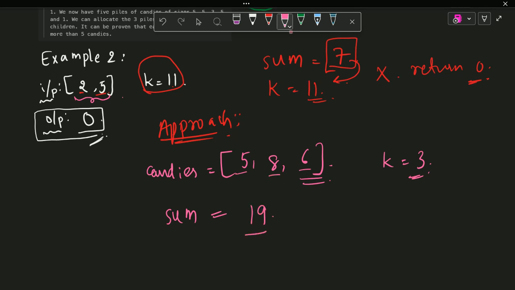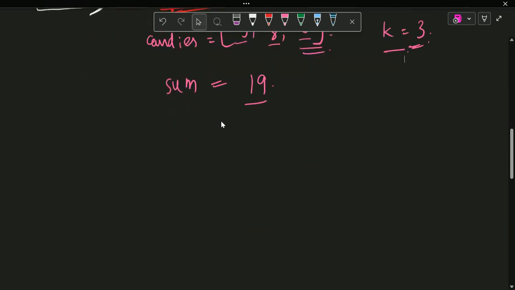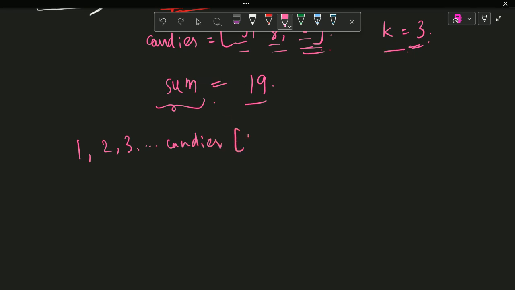If the sum is less than or equal to k, then we return 0. If it is greater, we calculate the solution. Here we contain a possible solution. For each element, we should go through the approach of dividing by 1, 2, 3 up to candies of I, for each element candies of I.